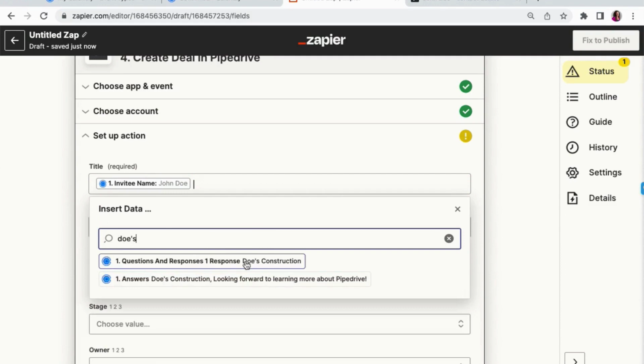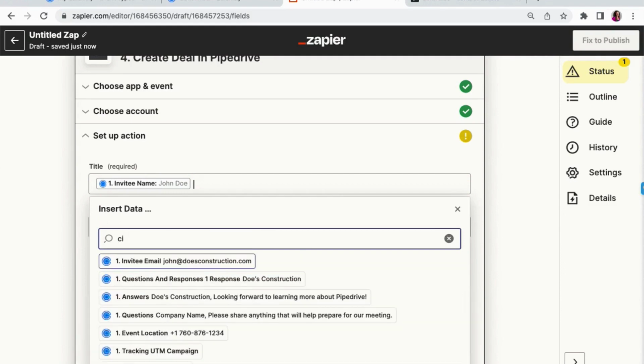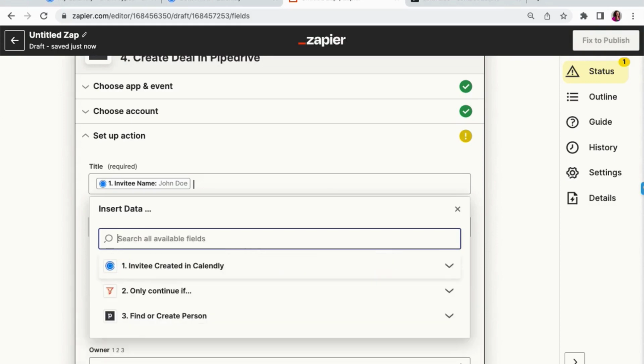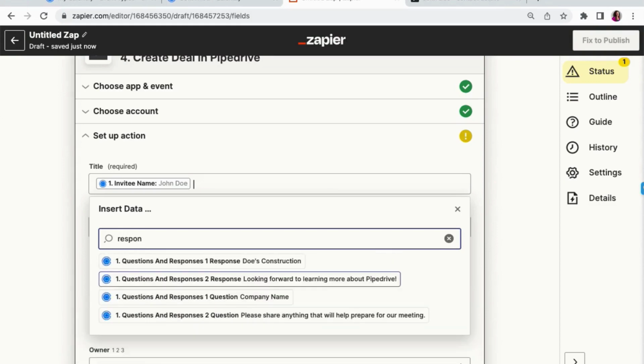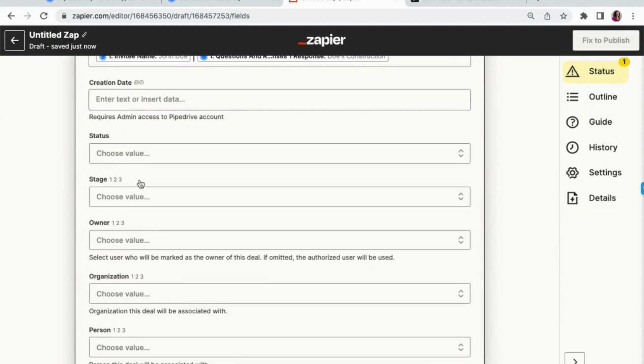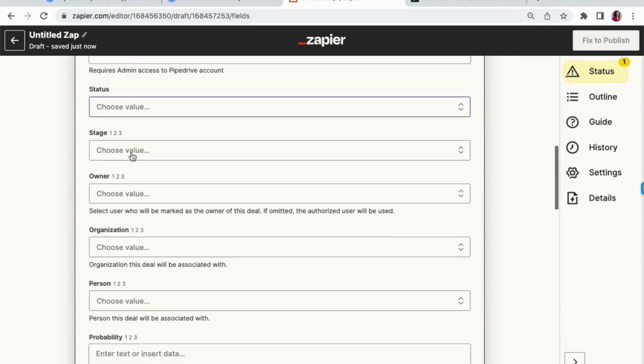So here's the response, right? So if I type company, right, I was getting all these matches. That's not what I wanted. I needed the response. So I could also type response, but Doe's Construction is what I wanted. These you can skip. They'll default to what you want.